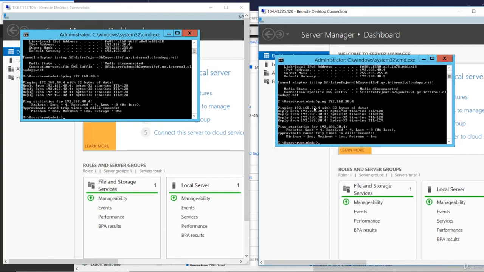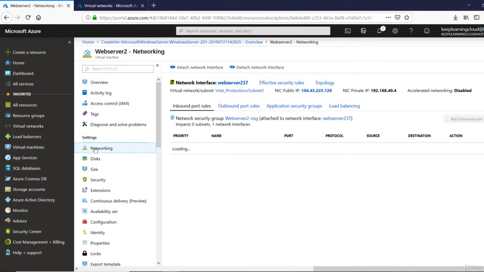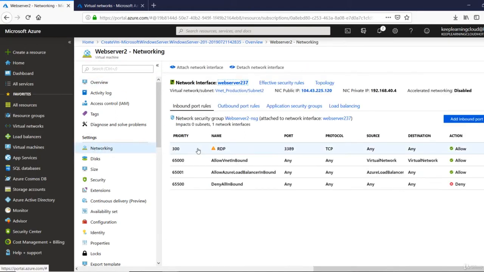Let's see how this is happening. Now I'm going to go back to the Azure console and look at the networking section. In the networking section, although we have explicitly opened only 3389 from anywhere, look at the second rule, which says allow VNet inbound on any port, on any protocol from any virtual network. So communication between the virtual machines is already there. It's there by default.